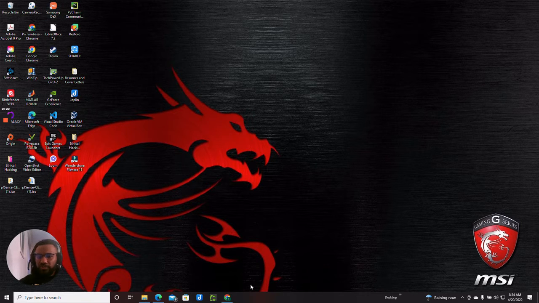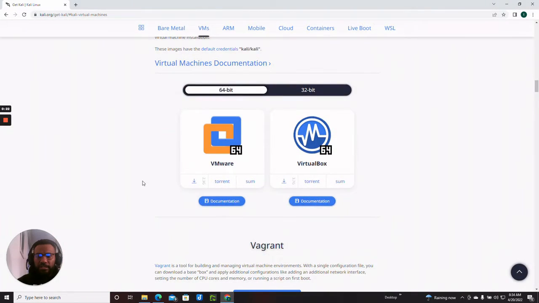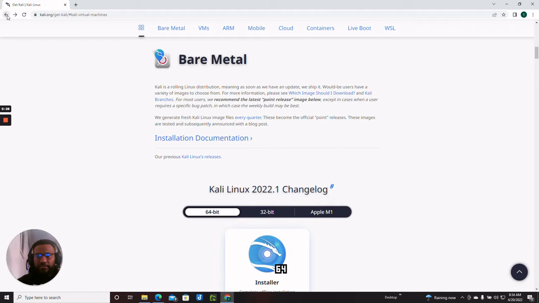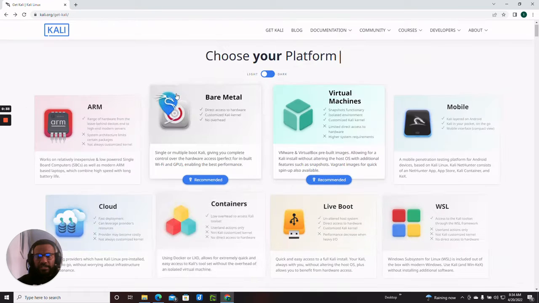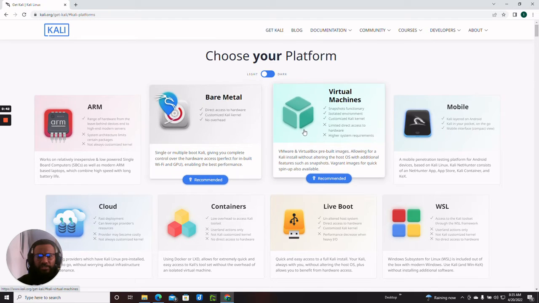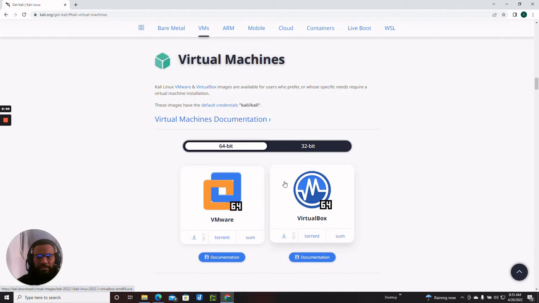So you just go to your web browser and type in kali.org/get-kali, and it should bring you to this page right here. Click virtual machines and it takes you down here, and then based on the type of VM that you're using, mine's a 64-bit, so it depends on your system, you click that and download it.